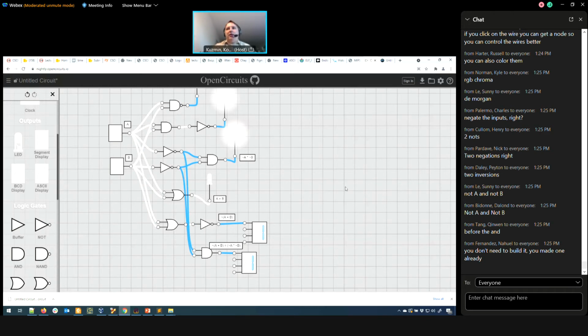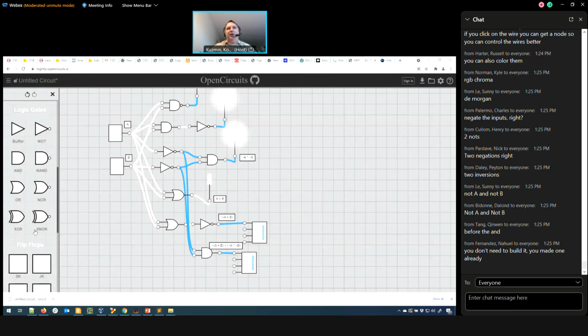You don't have to build them from multiple gates; the logic gates that are available to you, you can just use them. It's important to see that this NAND is nothing more than AND followed by a NOT. And one other thing that you can change is the number of inputs.